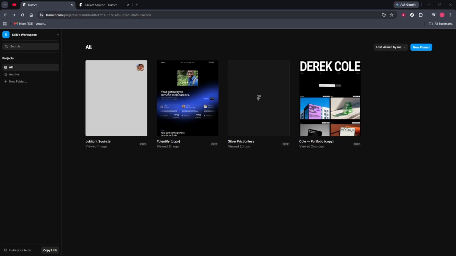In today's video, I'm going to teach you how to fix Calendly Embed in Framer. If your Calendly Embed isn't displaying correctly inside Framer, don't worry. This is usually a quick fix, and in this walkthrough, I'll show you exactly where to look and what to adjust so the embed works the way you want.